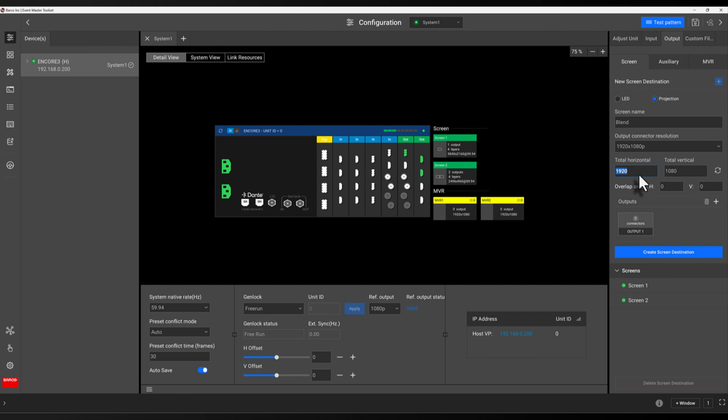which equals 3240 by 1080. We'll type in 3240 by 1080, hit the tab button to shift over to 1080 and leave it alone. When I hit the tab button, it populates the two required output connectors. Furthermore, it auto-populates the predetermined overlap area as well.